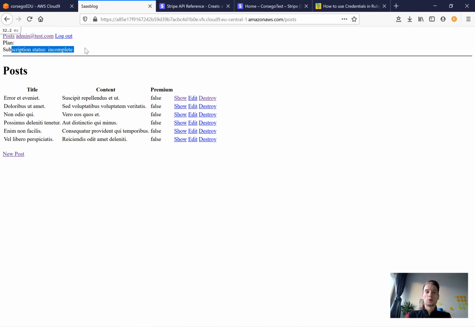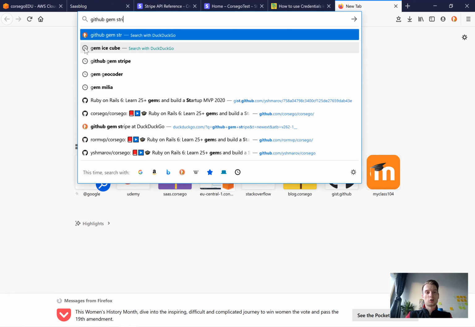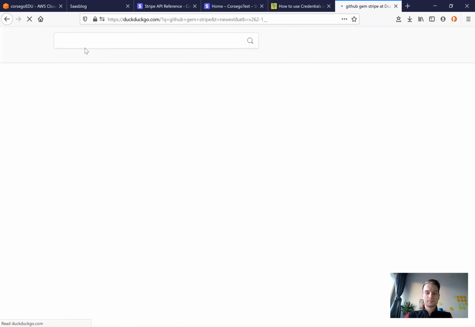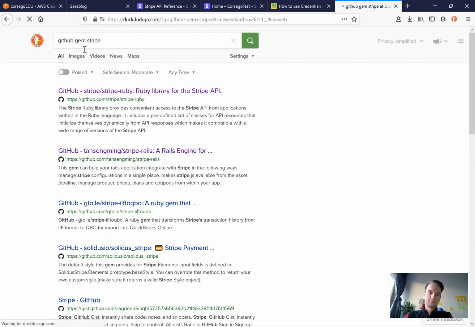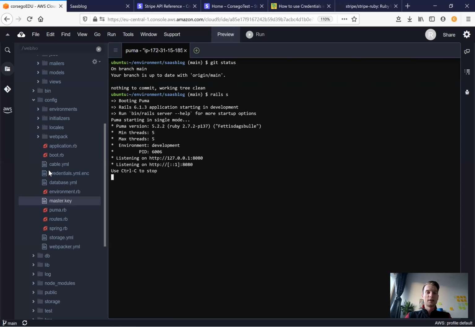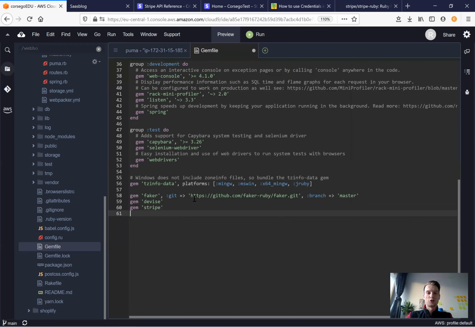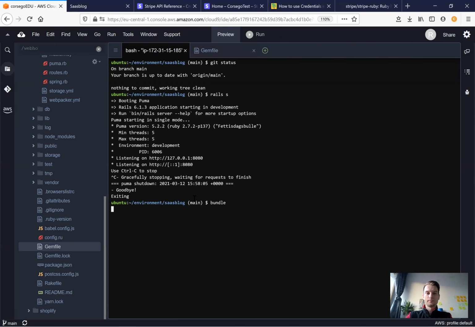So first of all, we're going to install the gem Stripe. Let's go to GitHub, gem Stripe. Let's find this gem. Okay, here it is, Stripe Ruby. Let's take the gem Stripe and install it. So we will go to our Gemfile, add the gem and run bundle.